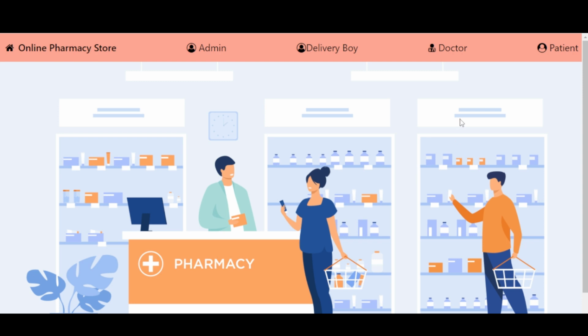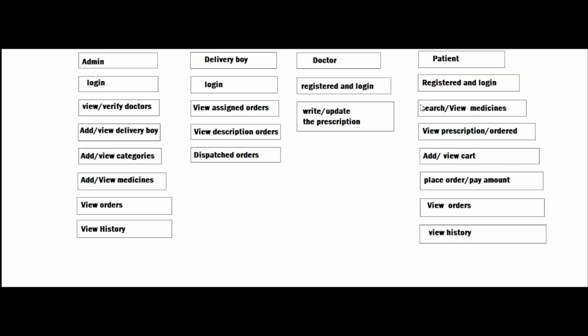In this website we have 4 modules: admin, delivery boy, doctor and patient. I just want to show a flowchart which gives a clear understanding. So this is the flowchart. Here, admin will log in into their predefined login credentials like email and password.